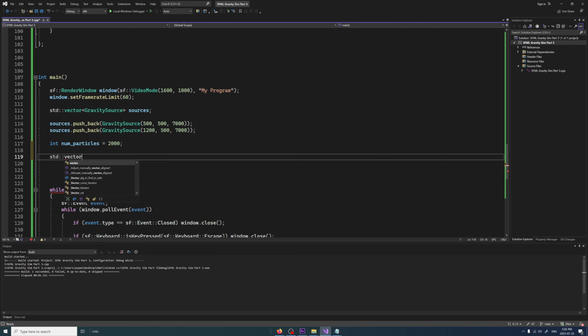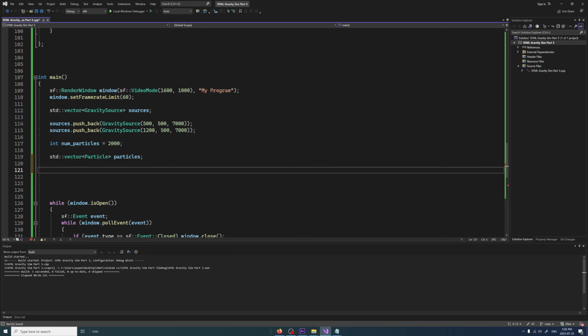Let's go ahead and create our vector of particles right here. Whoops. Particle like that. There we go. And now we have to actually populate this vector. So what we'll do is we'll loop over for the number of particles that we have. So numParticles. Did I spell that right? I think I misspelled that. There we go. Particles.